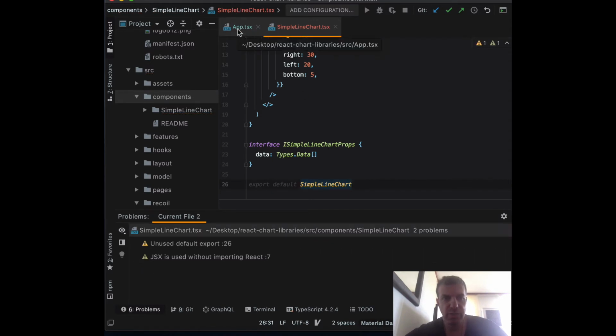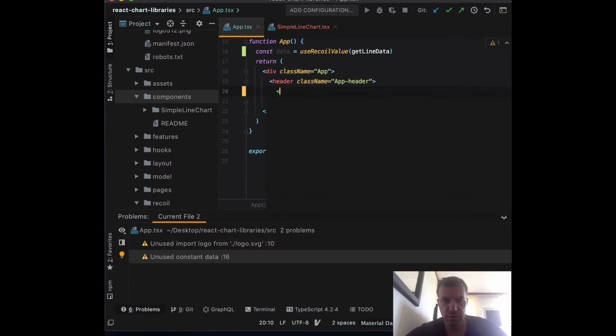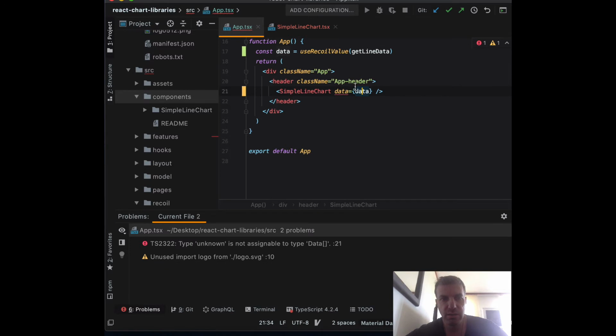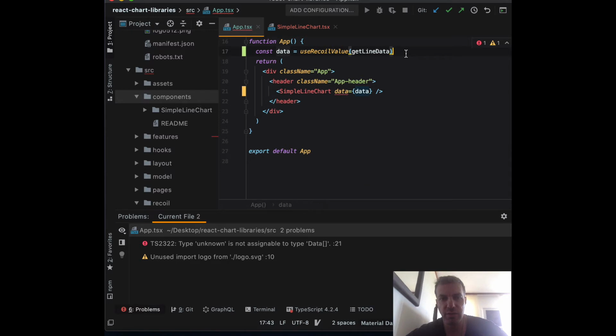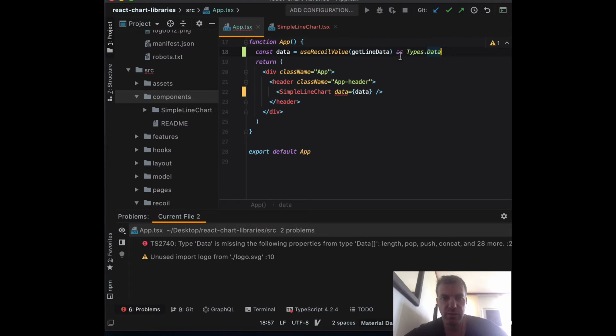And now go to App.tsx, and let's get rid of everything inside of the header, and let's use our simple line chart that we created, and it needs the data, and the data we can just map it to the data from Recoil, so it's bound. It's complaining because it doesn't know that the type comes in as unknown. So we need to cast the type. So as types, import that from our component library and pass it as the data, and that should take care of any errors. Let's see.